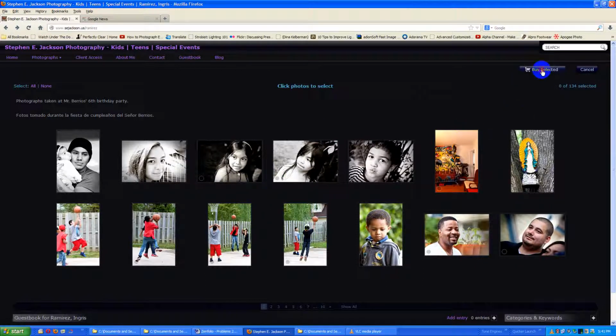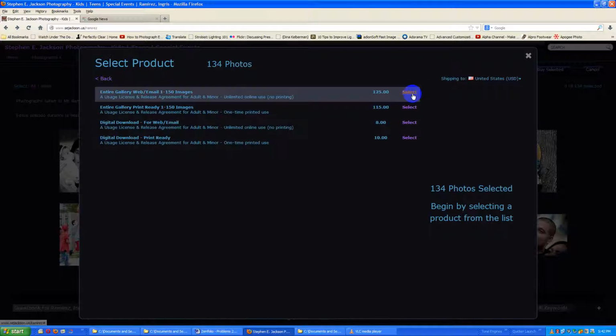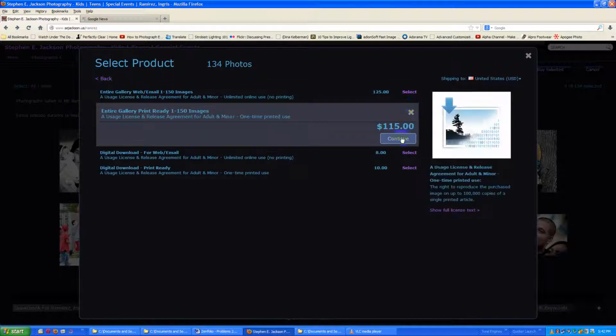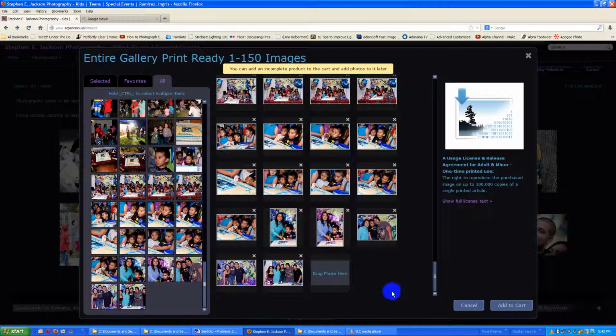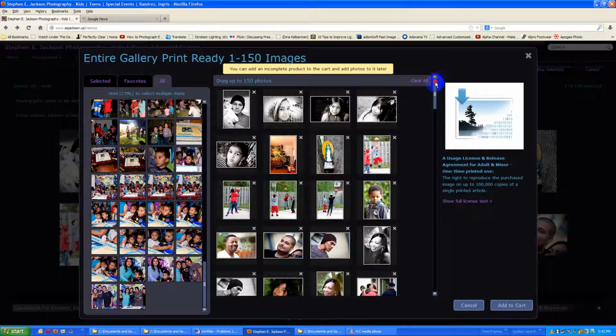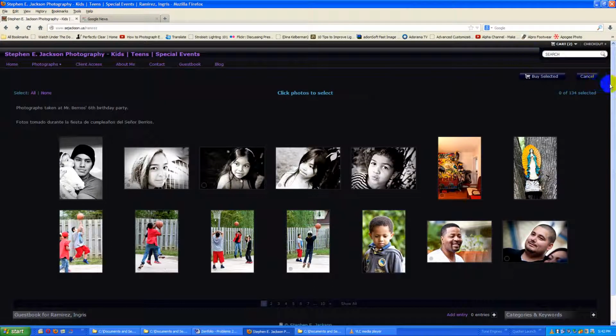Go to buy selected. Purchase everything in the gallery. And continue. And what you've chosen, everything will be populated there. And you can go ahead and add that to the cart. Not necessarily straightforward, but hopefully this will alleviate a lot of trouble that folks have had.